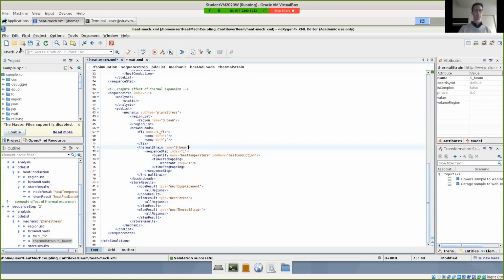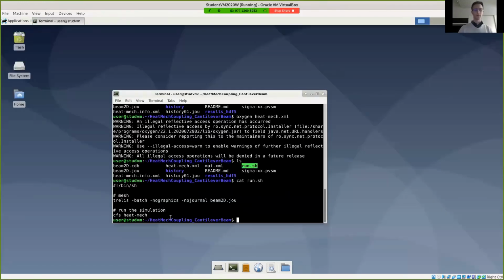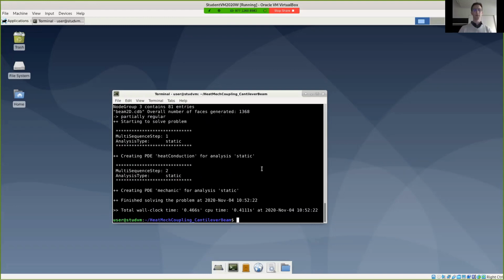So we can save the input file and run the simulation. Here we simply run CFS without any arguments, and it will then read the respective .xml file. So if we use the job name the same as an XML file name, it will read this base name plus .xml and execute the simulation. So let's run it. You've seen this was a very quick analysis.